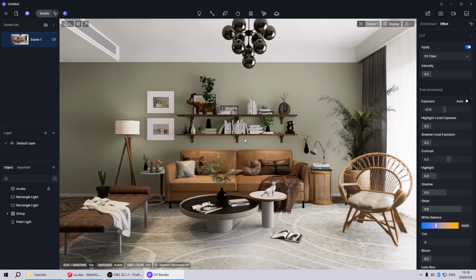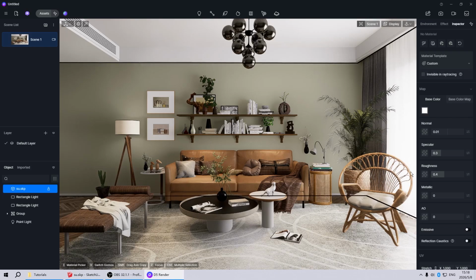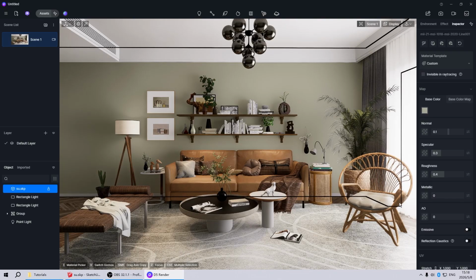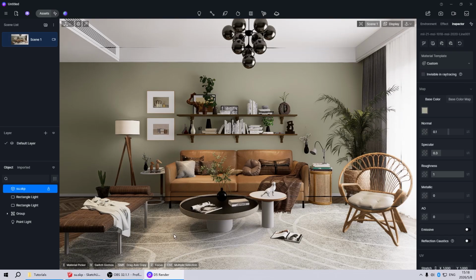Now we are ready to adjust the materials. First, select the ceiling and change its roughness to 1. And select the paint on the wall and change its roughness to 1. For paint on the ceiling or on the wall, we just need to adjust the roughness to 1. Simple as that. Now let's select the carpet and change its roughness to 1.